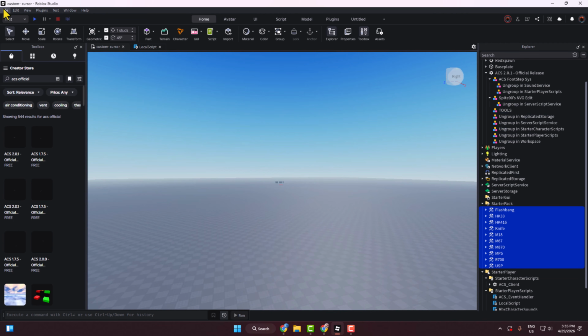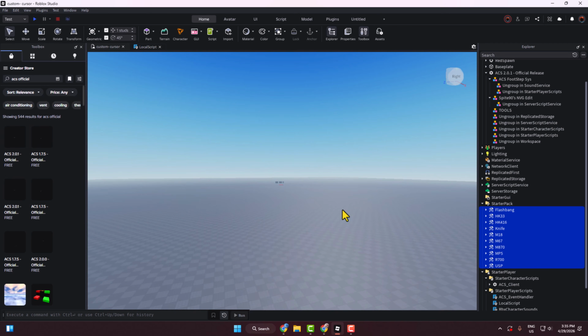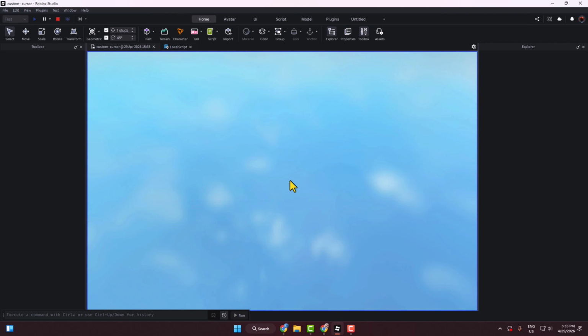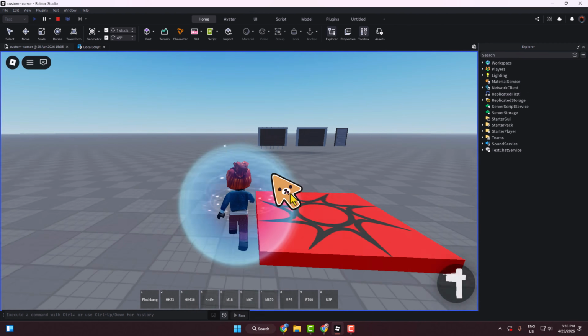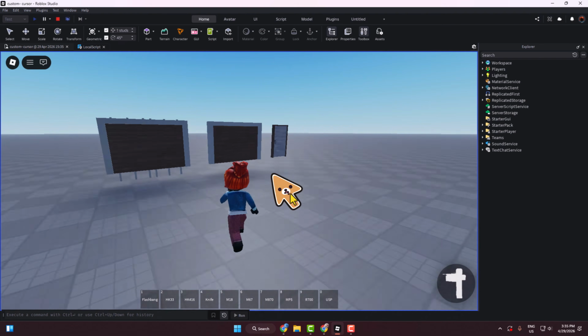Once you've done that, you can just go ahead and save your experience to Roblox. Now I'm just playing my game. And that's how you can actually add ACS guns in our Roblox.